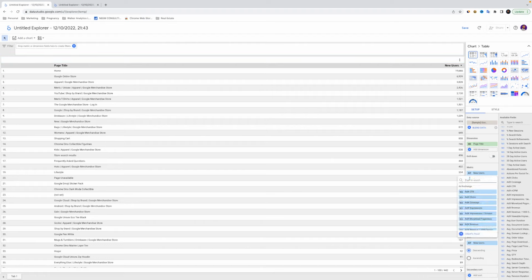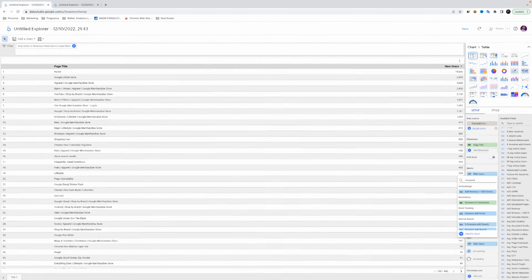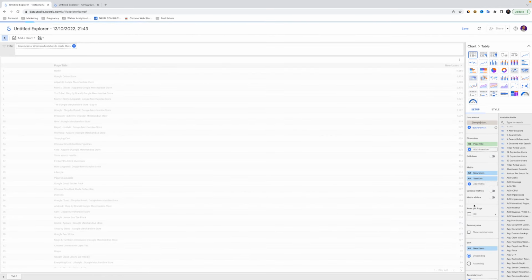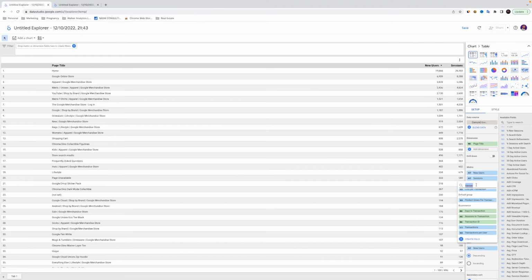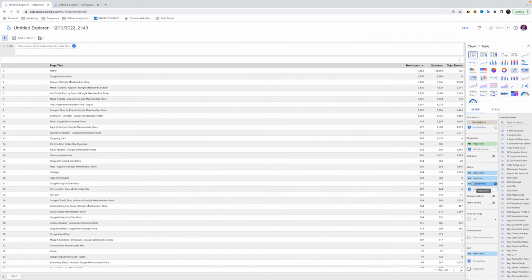So we have new users in there, but if you want to pull in, let's say for example, sessions, we can pull that in as well, or events, total events. You can pull that in as well, and then if you want to change the dimension, you can also do that, or add in multiple dimensions if that is something that you want to see essentially. So this is very straightforward. Explorer, it's just an area where you can start to see and understand your data a little bit better.